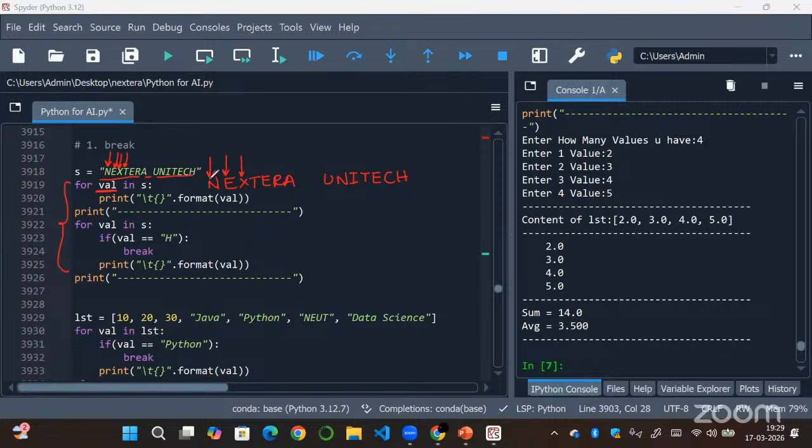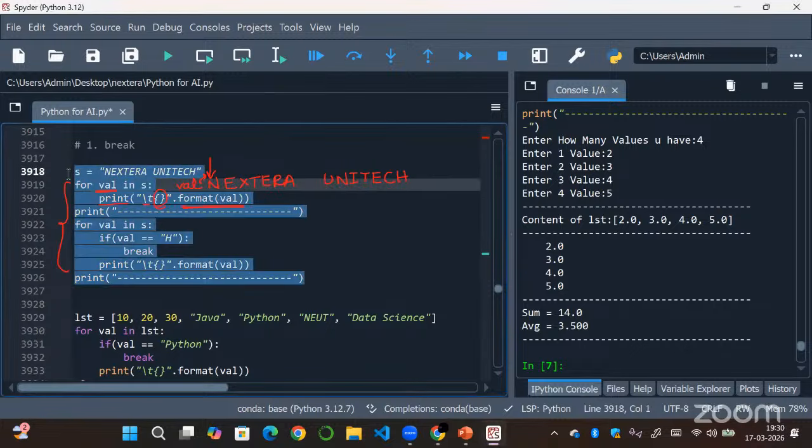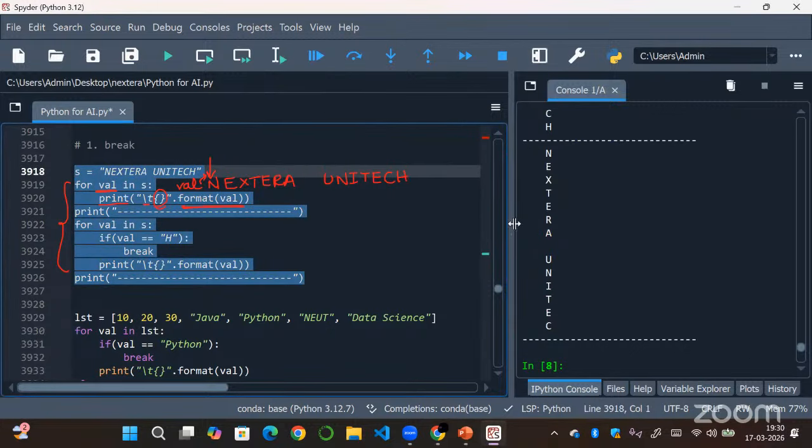So first it will take n, so val will be equal to n first. It will print the value inside the val variable with a tab space. Let me just run this so I can explain the output.